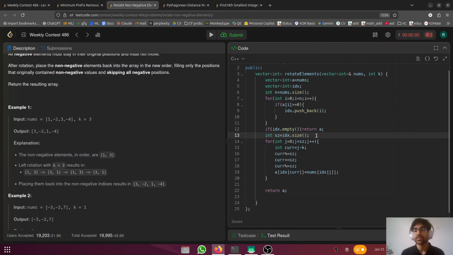So next I'm calculating the size, or basically the number of non-negative numbers. And after that, for every index j, what I am calculating is current equal to j minus k. I'm taking it k steps backwards. Then I'm applying modulo by the size of the index array. Then, in order to handle the negative case, I'm adding the size and I'm again taking the modulo.